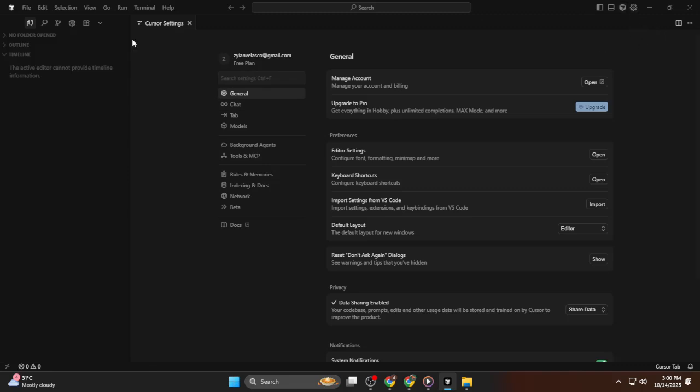First things first, to get going, you need to install Cursor AI on your computer. This is the foundation upon which this entire method is built. Installing it is straightforward. Head over to the official Cursor AI website, and there you'll find the download link that's appropriate for your operating system. Whether you're using Windows or Mac OS, make sure you download the correct version.